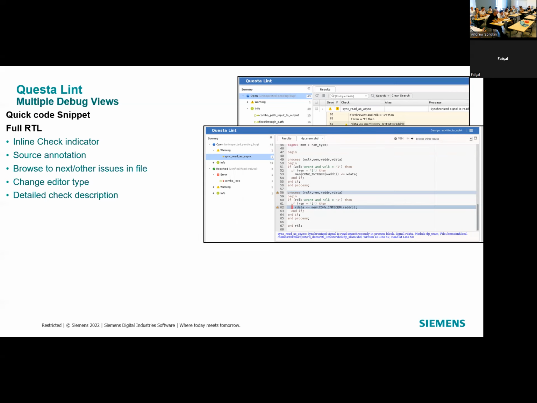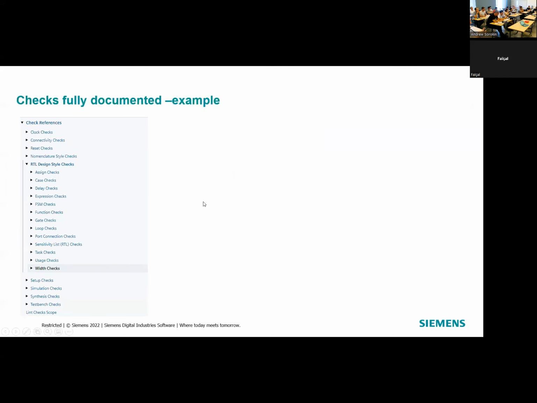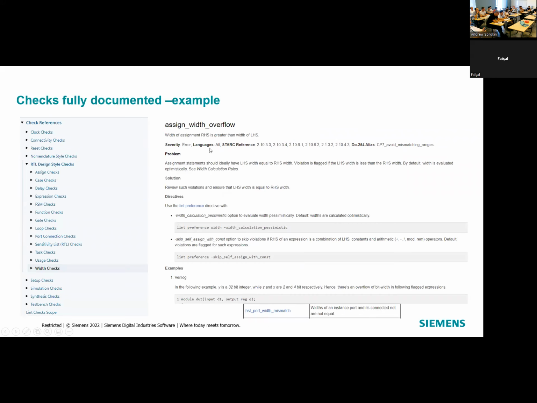Well, it's very easy, as I said. You have some rules. If you violate the rules, the tool will show you on which line, and you go there. If you double click on the line, it will show you the rule. For example, here it says assign with underflow, and it will tell you what you have done wrong and why you have this error. It will show you exactly the meaning of these rules, and you would have an example for Verilog or VHDL, depending on your design language, that shows you the violation that you have made.